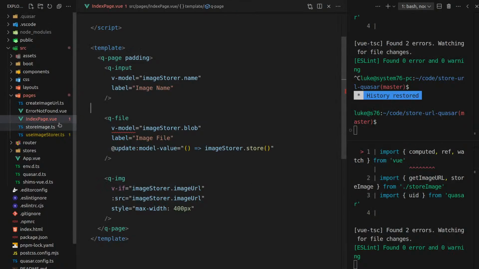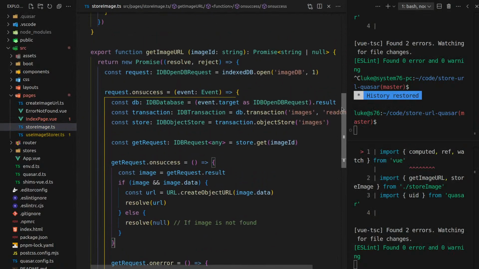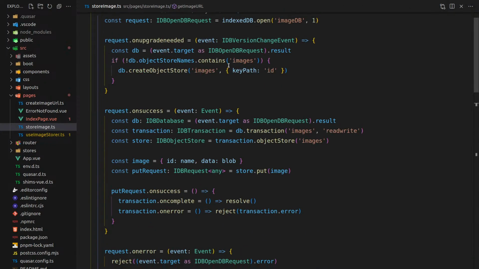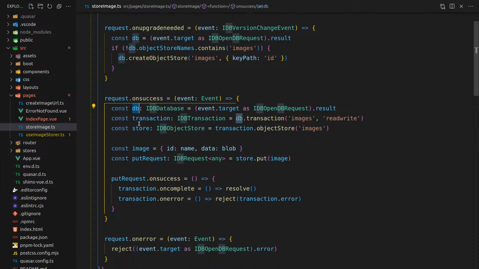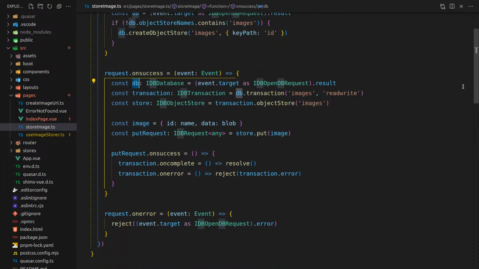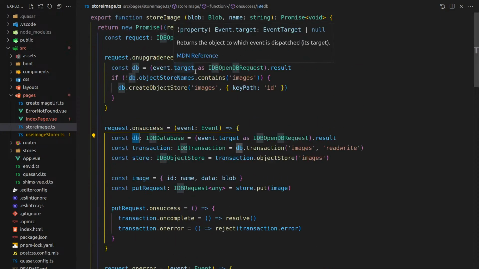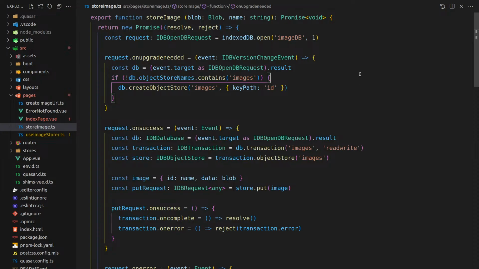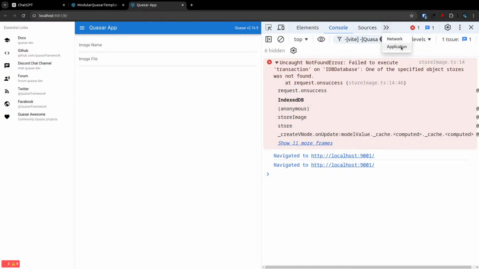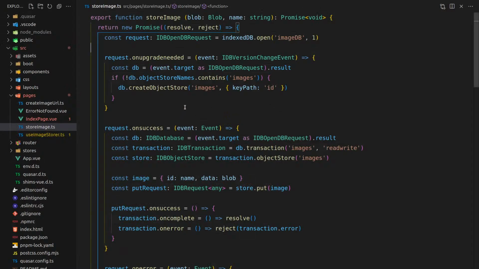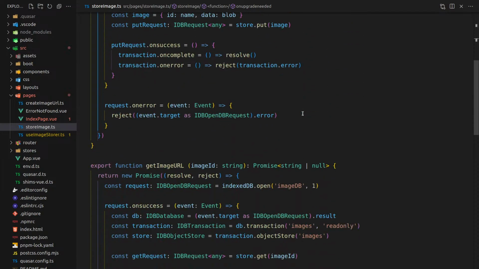No, all right, so let's jump into that. So we got store image. So we have DB there. Is there a point where it creates the database? Man, I find working with IndexedDB a little bit complicated at times. Yeah, okay, so it's meant to create an image DB, or at least it opens an image DB there. So let's jump into application and see if it looks like that's not being created. So really we want to check if it's created, and if it's not, go ahead and create it.